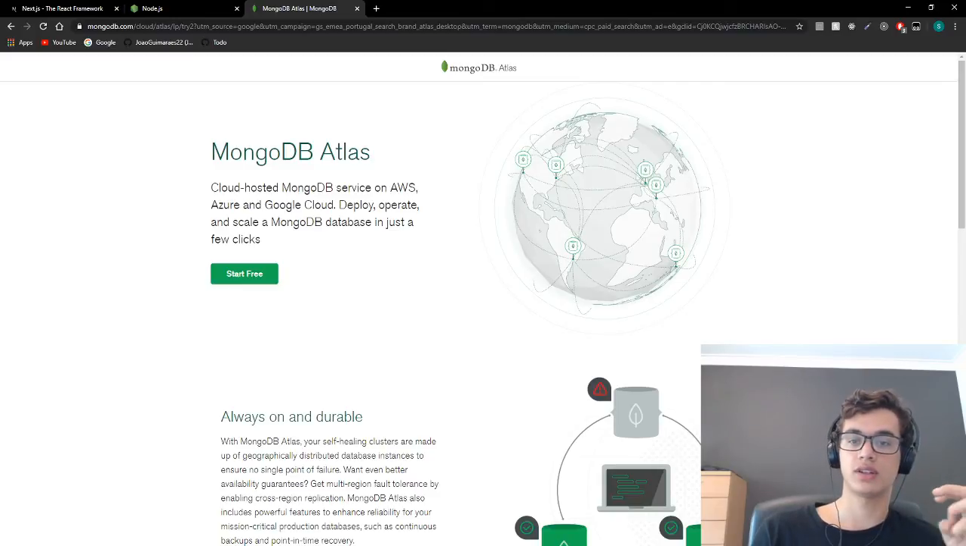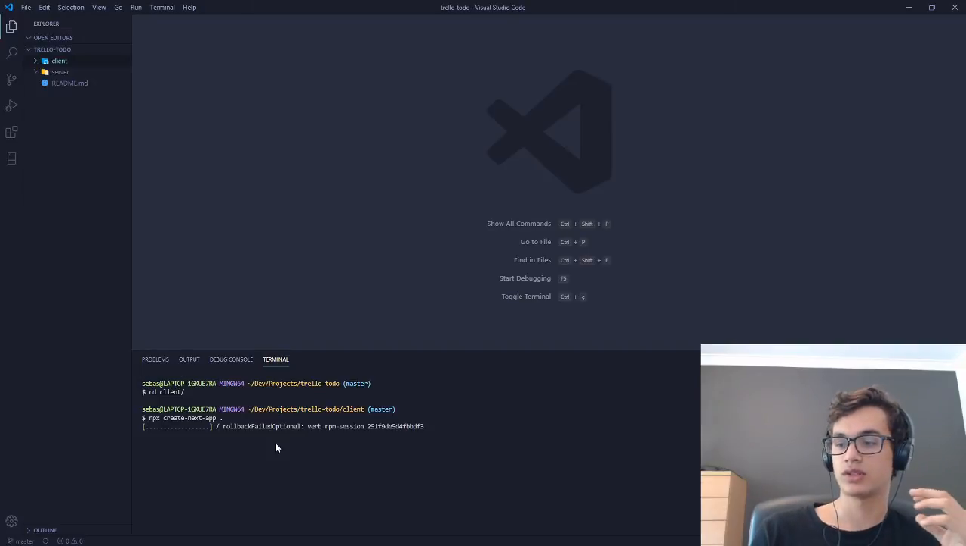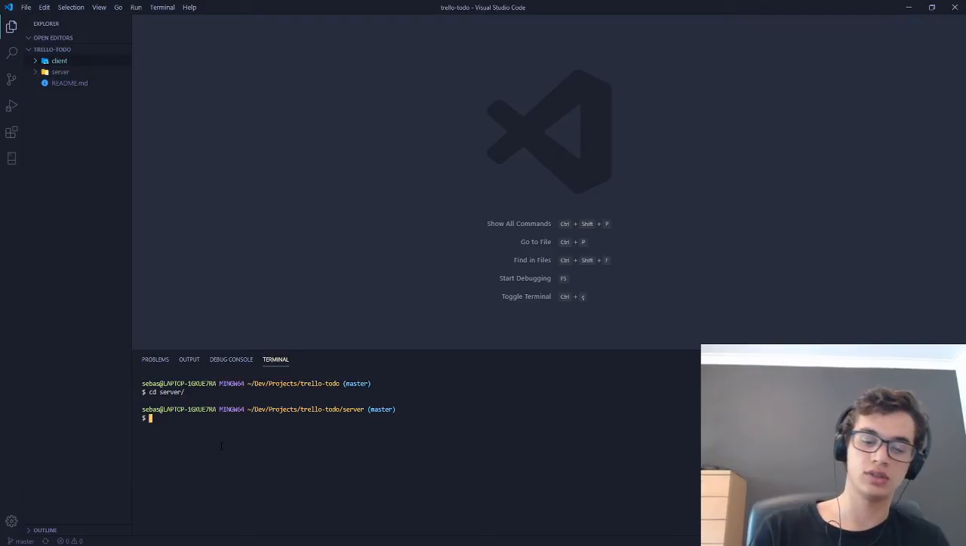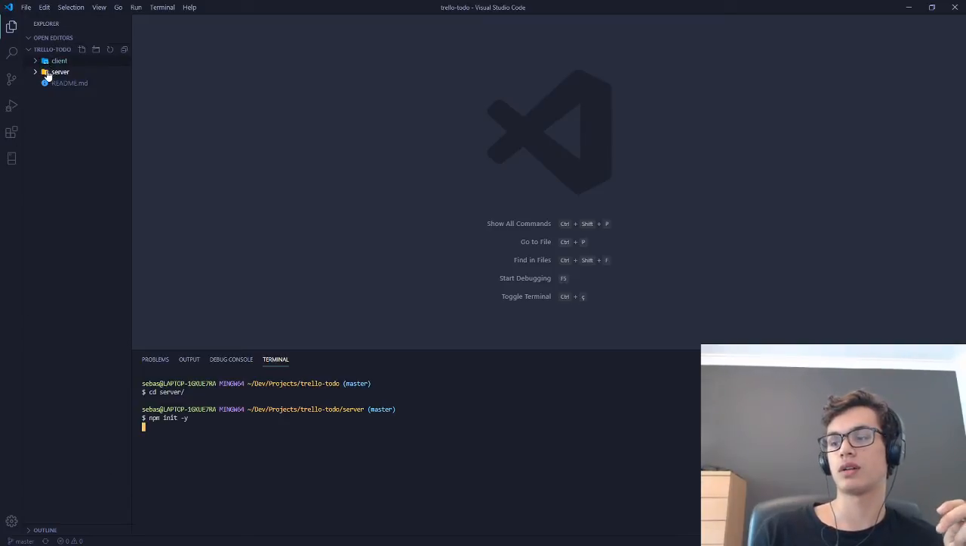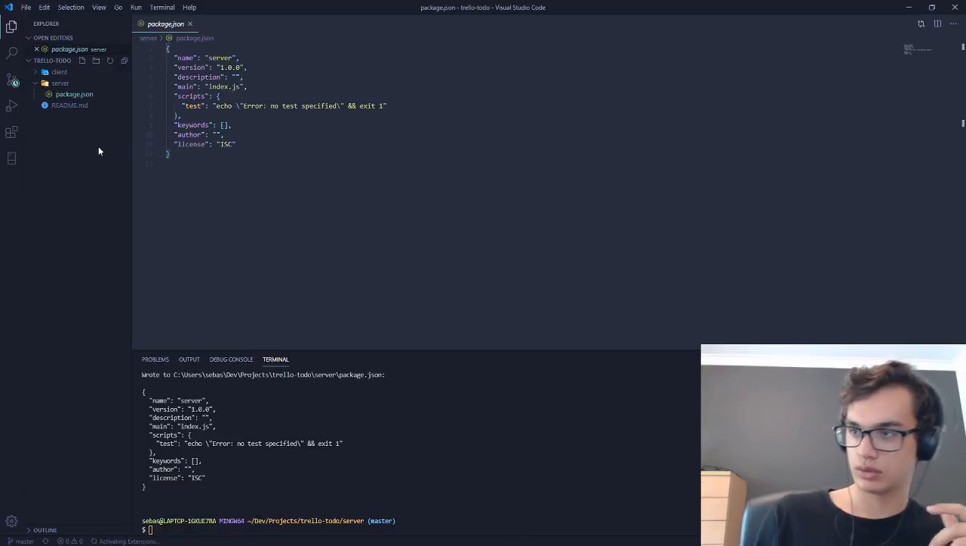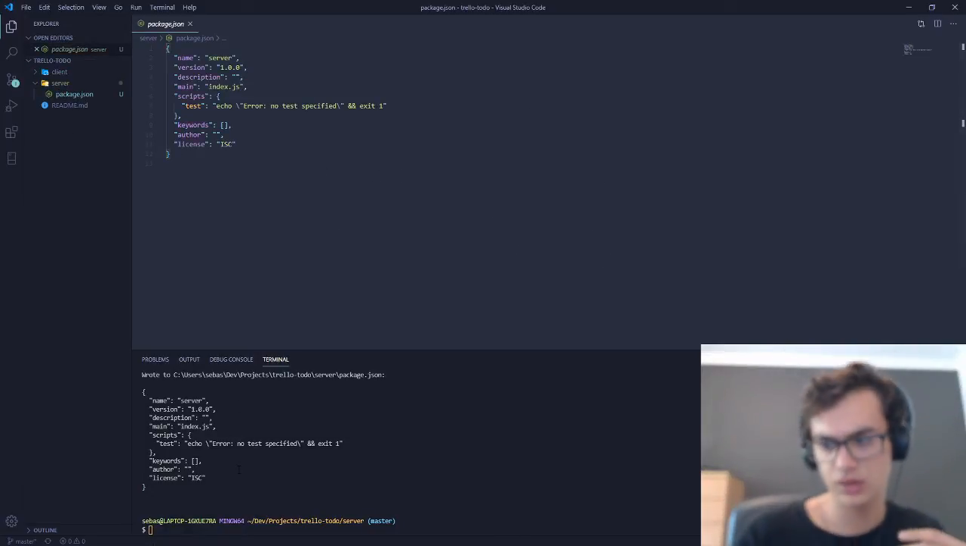Now, let's actually start making our application. We've already started running this npx script, which creates this template for us. And in our server, we will also be making a Node.js project. So first, npm init -y, and this will create a package.json where we will then install our dependencies.